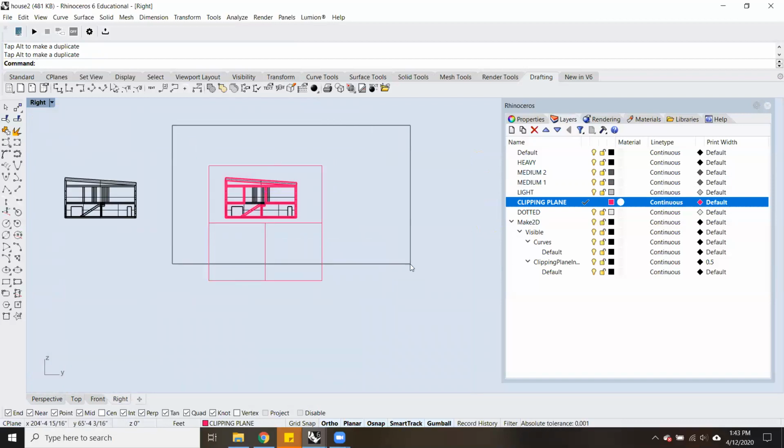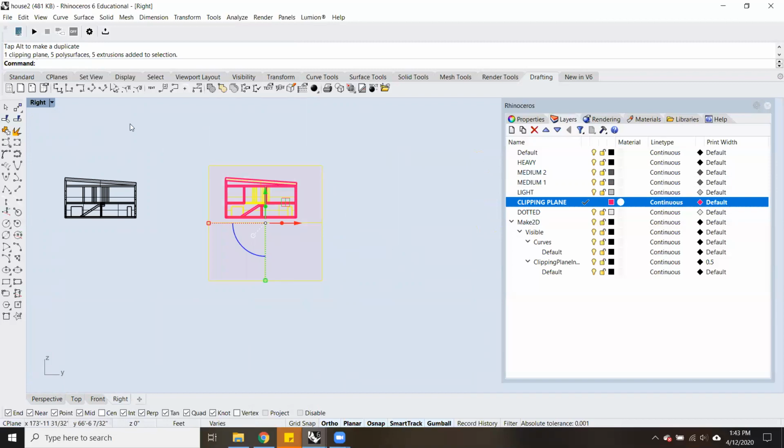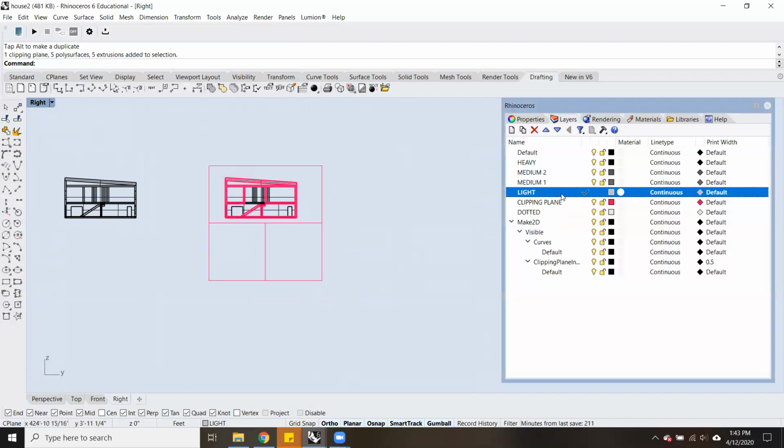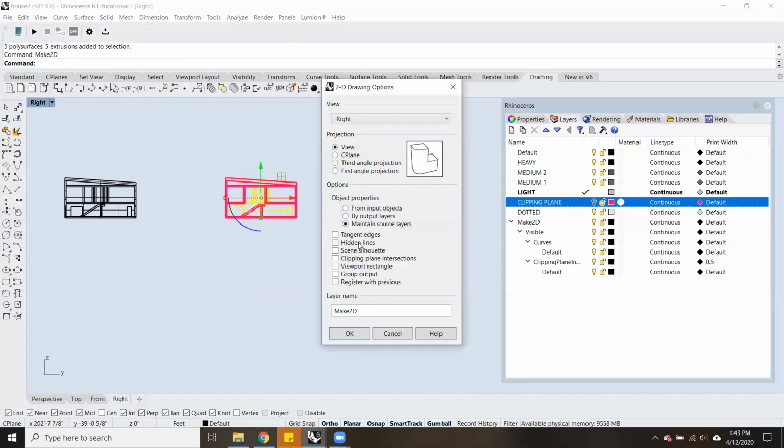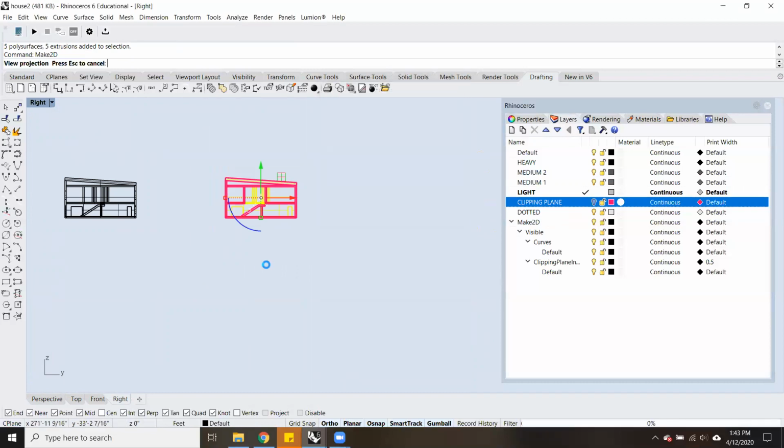So now I'm going to select this and type in, oh, hide my clipping plane. Don't want to do that. Select this and type in make 2D, current view, and here I'm going to show hidden lines. Why not? Just for some variation. Hit OK.